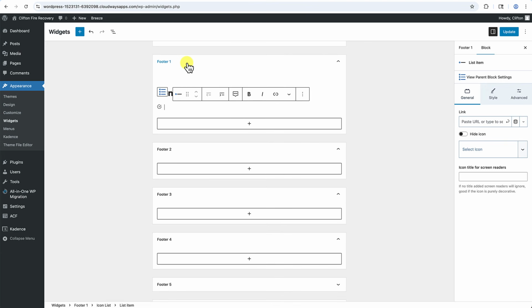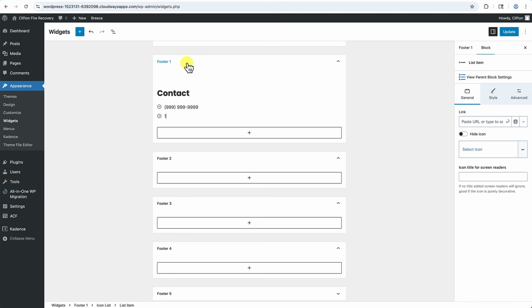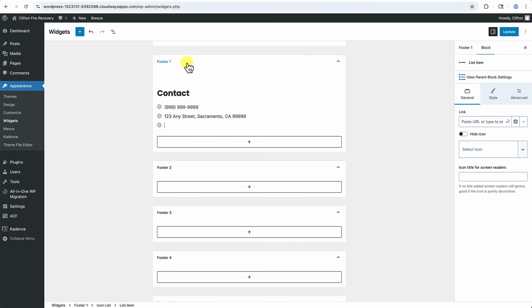Okay, so for the first item on the list, it's going to be a phone number. The second item is going to be an address. And then the final item could be your hours of operation. So we'll say open 24 hours a day.